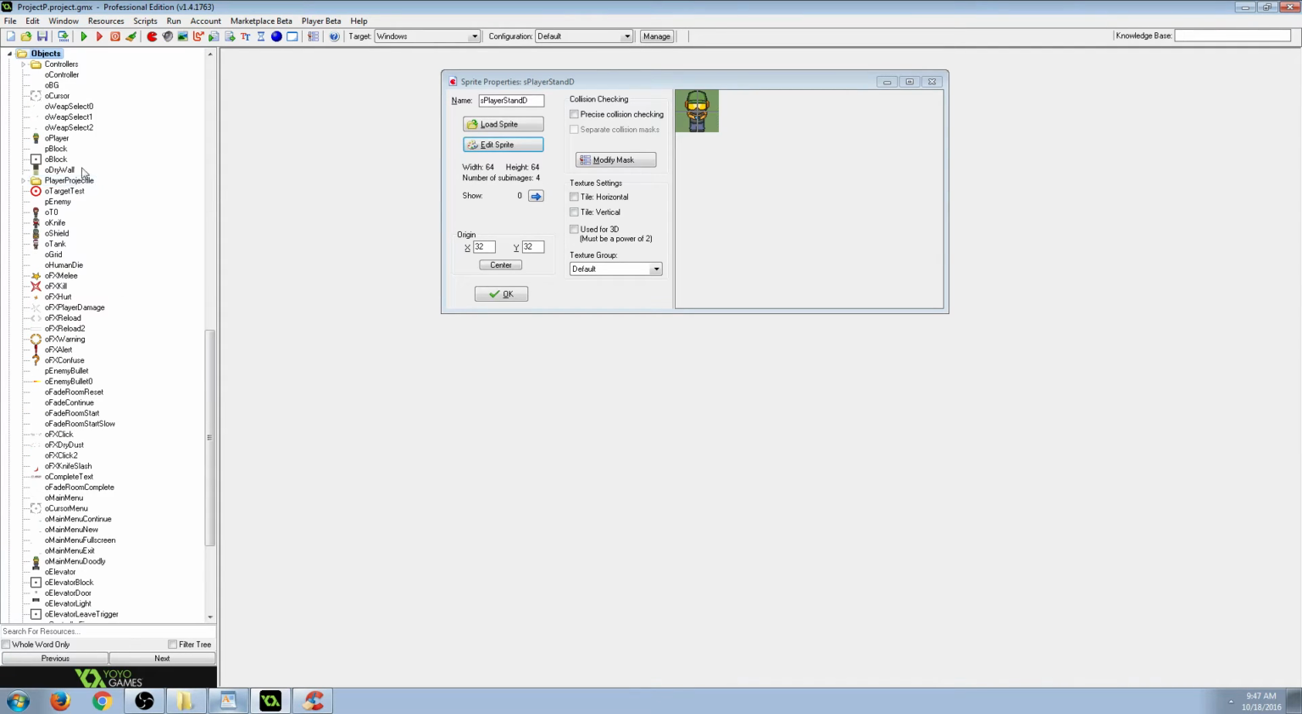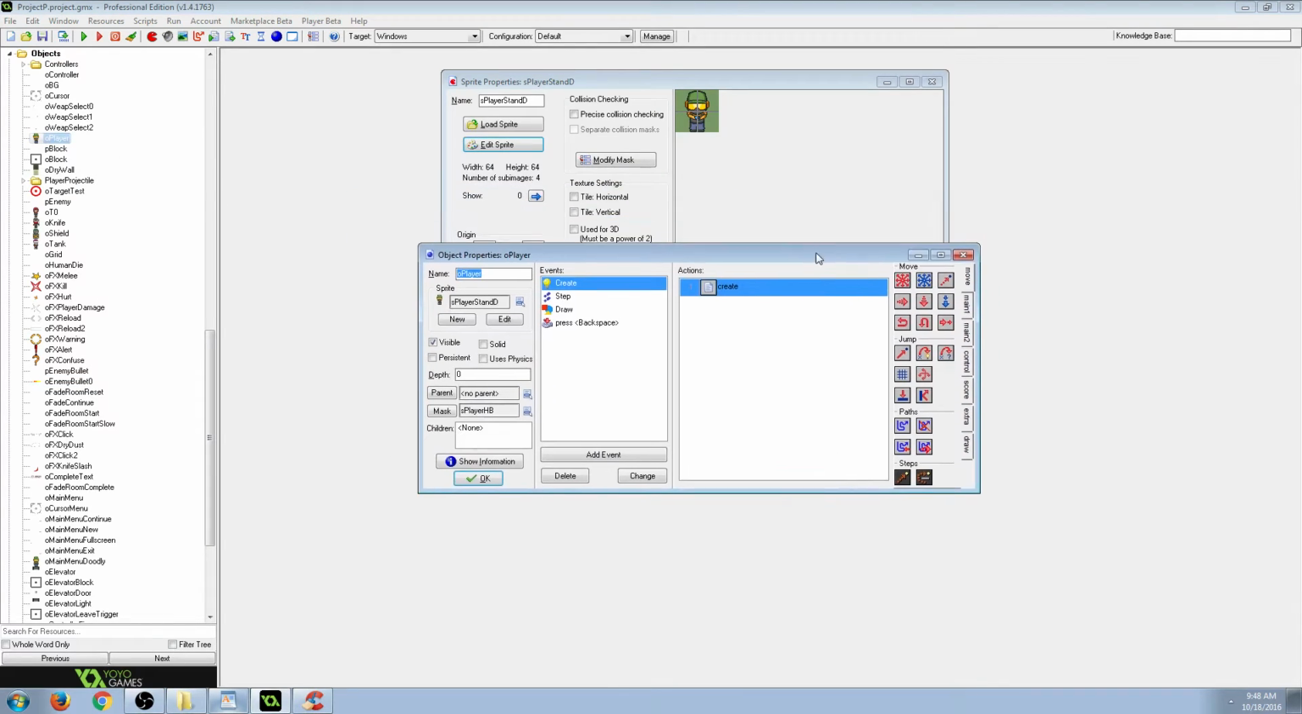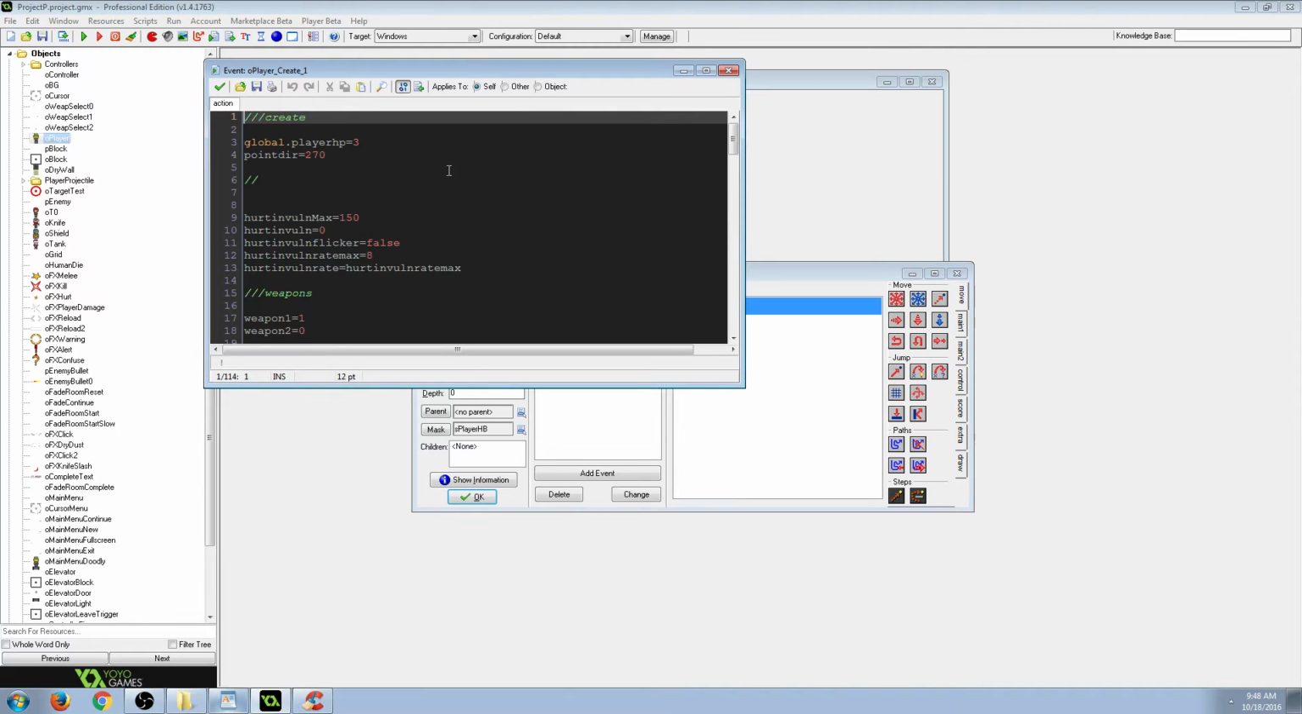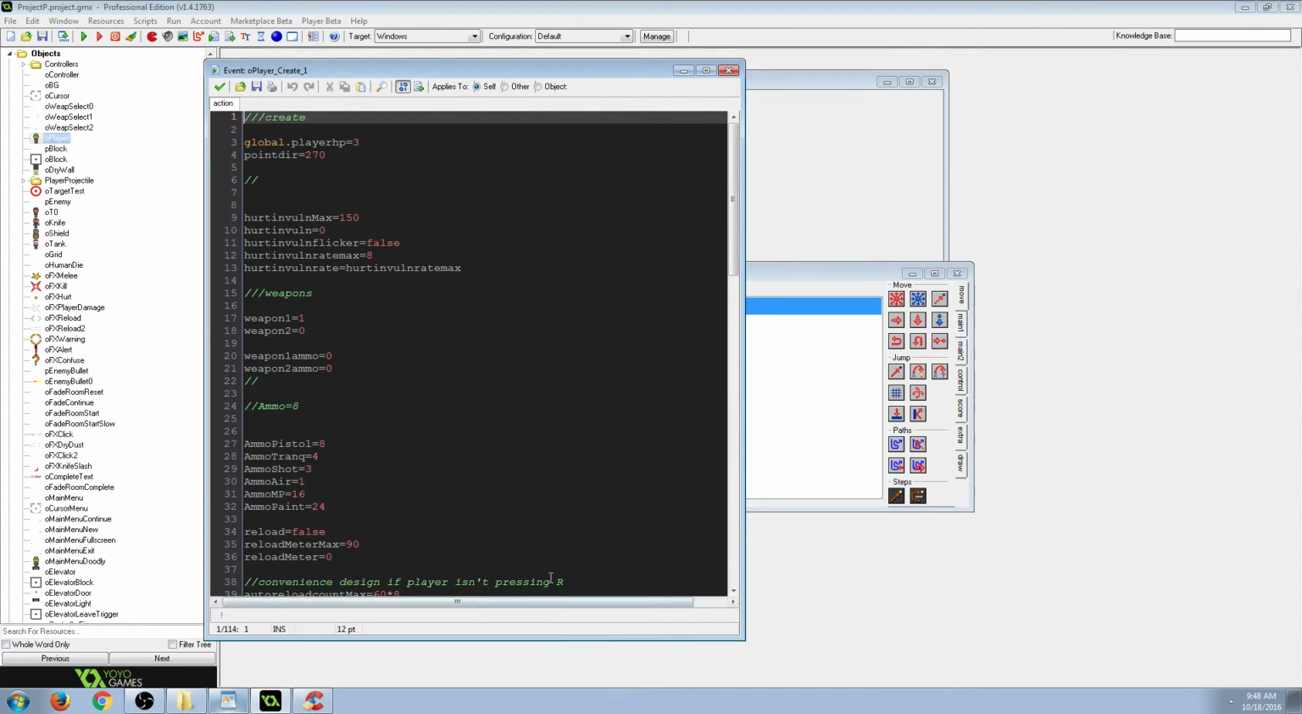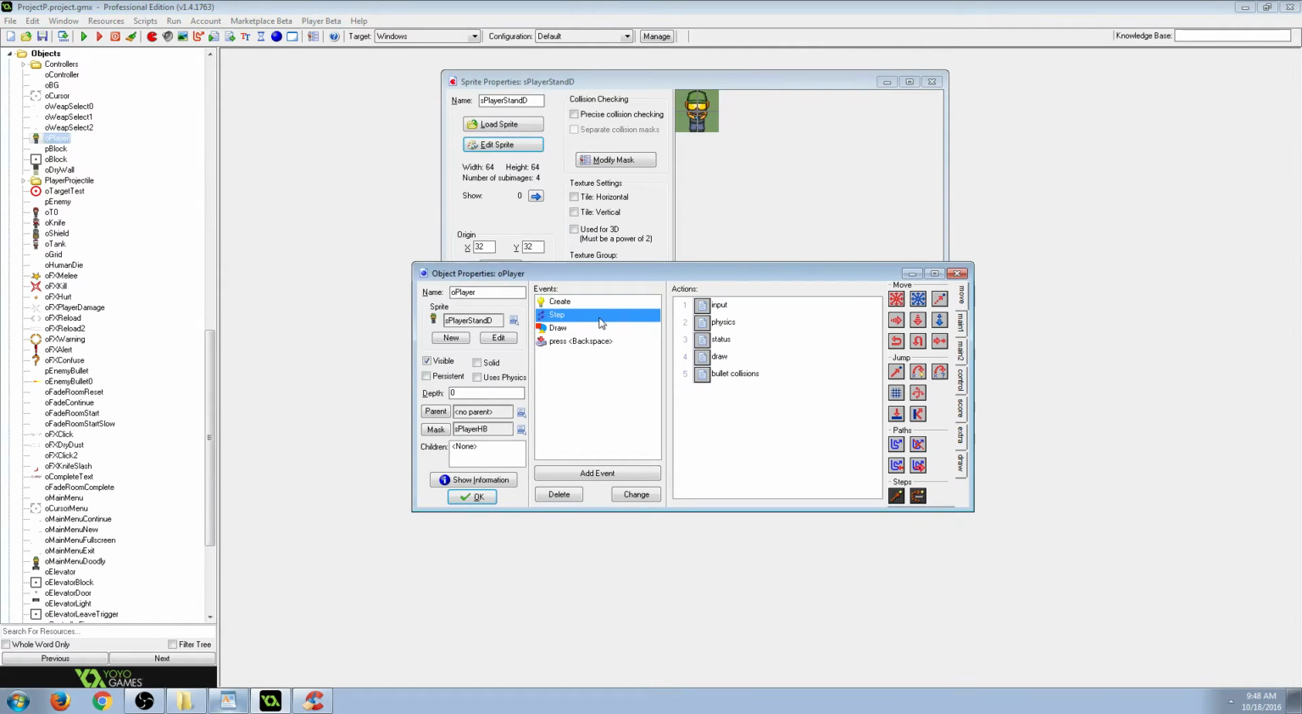But anyways, those sprites go into things called objects, and those are the actual interactable things. Here's the player object. I create him, and he has all these different variables, so I can assign different numbers to it. For example, this variable, hurt invul max, represents the amount of time you're invulnerable after being hurt. The game runs at 60 FPS, so if it's 150, that means you're invincible for 2.5 seconds. I have to create different variables, different things like the input code, and I have to draw the player object.